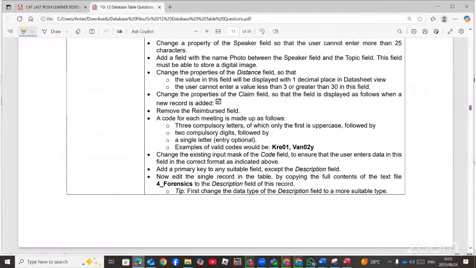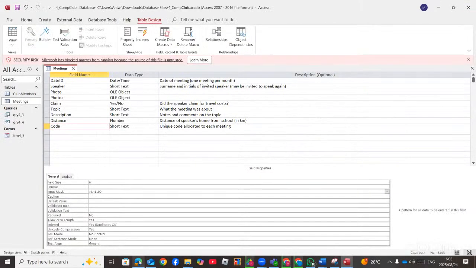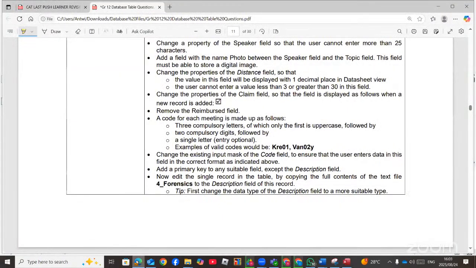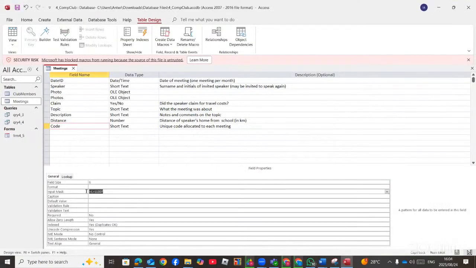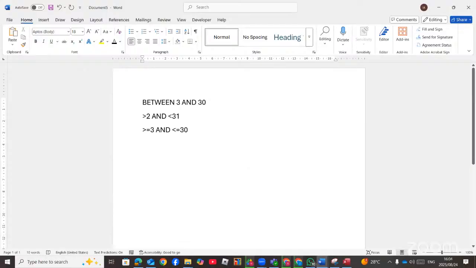And then a single letter entry optional. So this is a letter that is optional. So we put question mark. And then they gave you an example. So basically, this should be the input mask. This should be the right input mask.